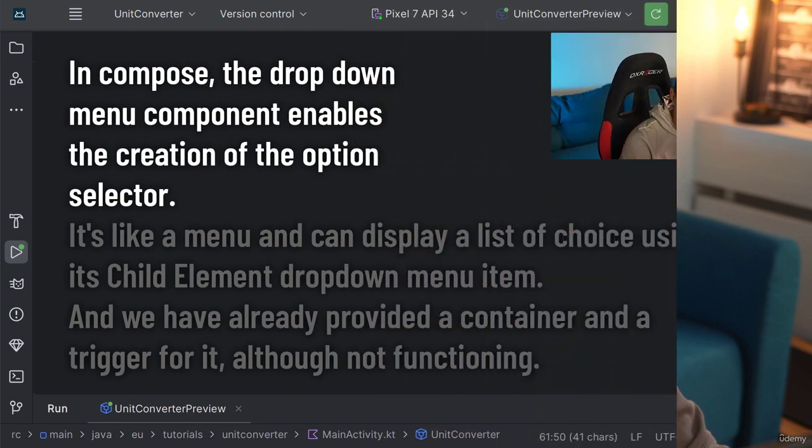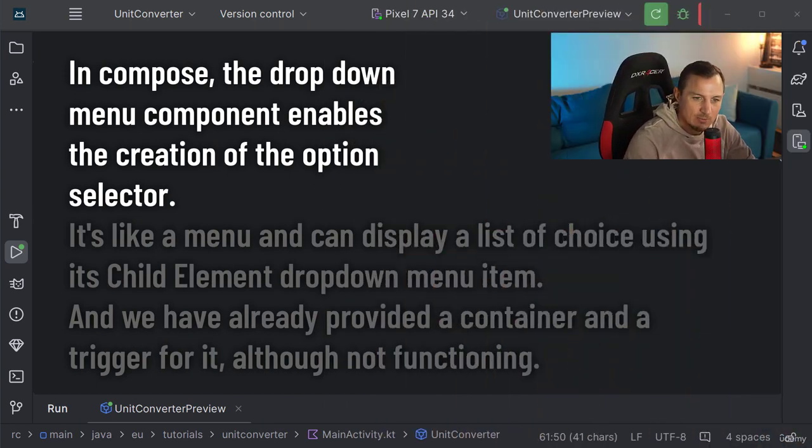Welcome back. In this video, we are going to look at the Compose option selector, which allows us to create a drop-down menu, which basically is what we want in our unit converter, because we want the user to have the option to select multiple options when clicking on a button, right? So that's what we're gonna achieve with a drop-down menu, and we prepared everything pretty much for it. So let's do the final steps around it.